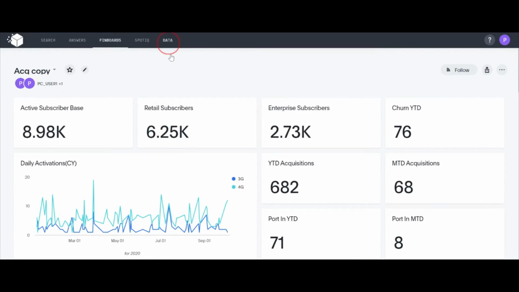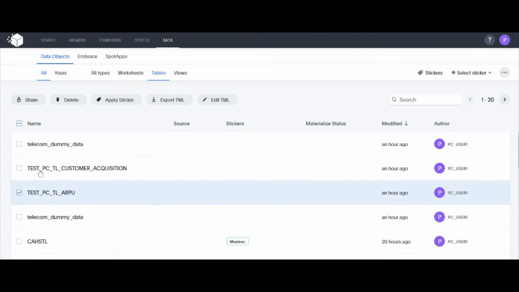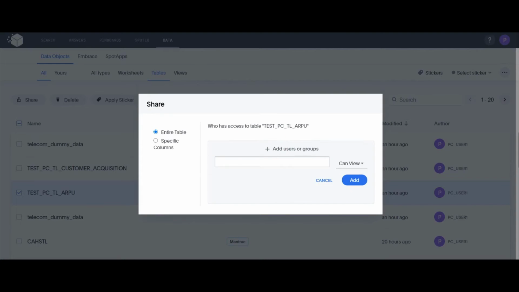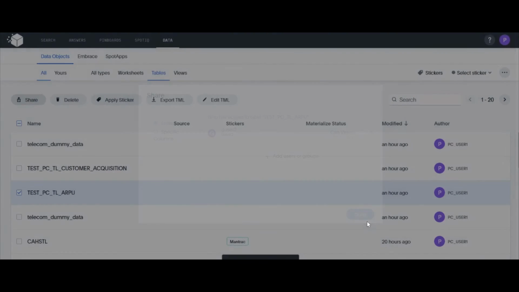And similarly, if a user wants to share a dataset with another user, they can select the dataset and click Share. They can select the entire table or specific columns and select the user, provide View or Edit Access, and click Run.